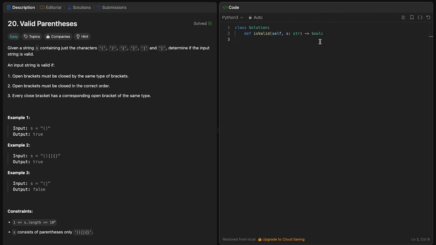Now, let's try a practice coding interview problem to put our stack knowledge to use. The question we're going to be looking at is valid parentheses. This question gives us a string with these types of brackets and is just asking us to determine if the input string is valid. In this case, we know it's valid if all of the opening brackets have closing brackets that close them in the correct order.